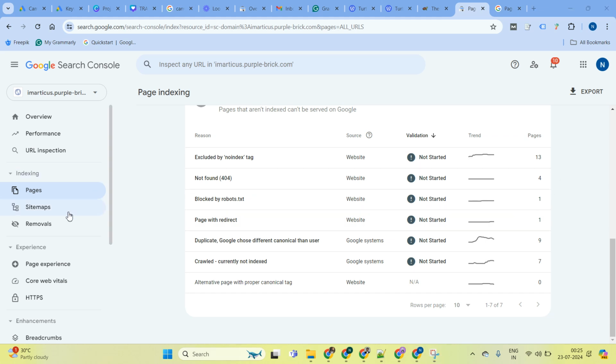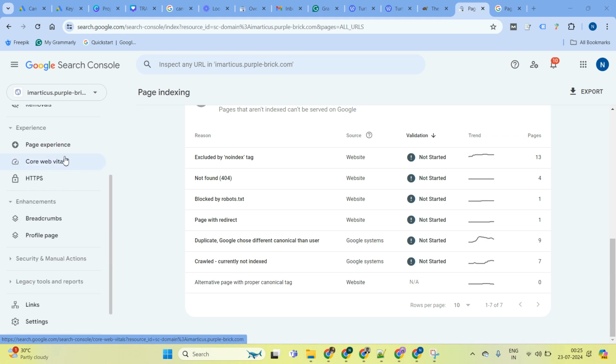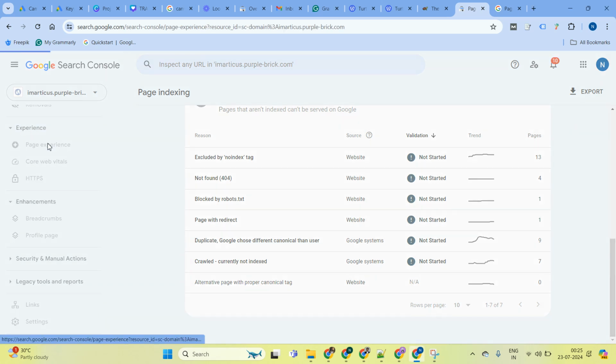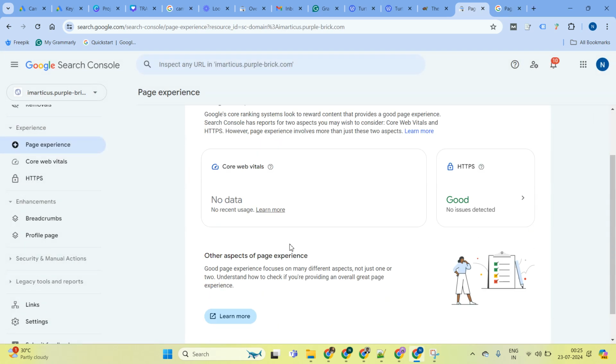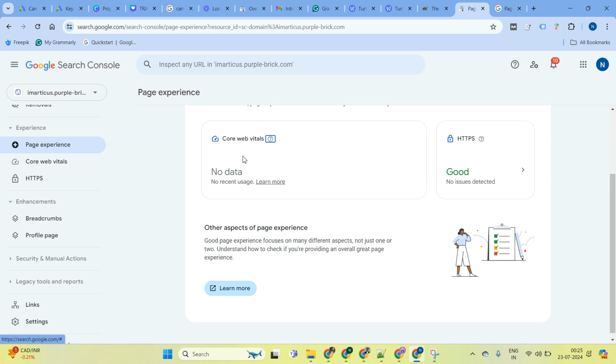Apart from these indexing errors, there are certain other important features which we should know about. One of those is experience. So if I click on page experience, I'll be shown if my website has any Core Web Vitals errors or HTTPS errors. If you recall about Core Web Vitals, we spoke about it when we were doing an audit using GTmetrix.